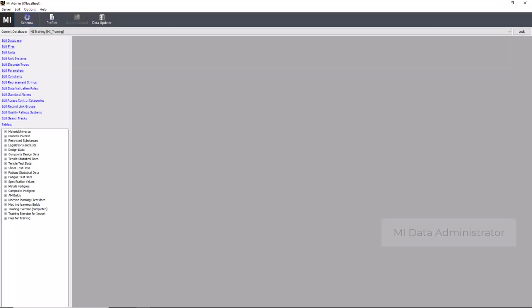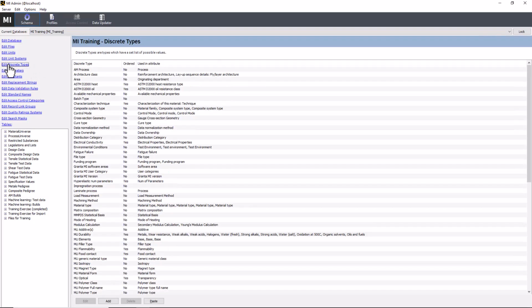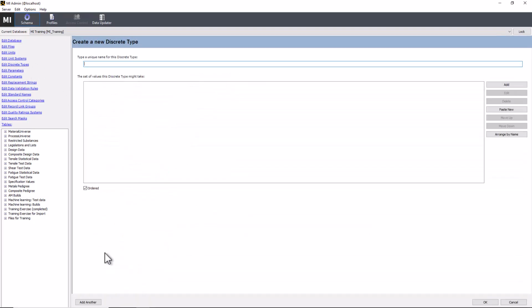Discrete types are used to define the range of possible values for the access control categories and attributes we will use as access criteria. To define a new discrete type, open MI Admin, then open the Schema tool. Click on Edit Discrete Types, and then define a new discrete type called Process Stage.